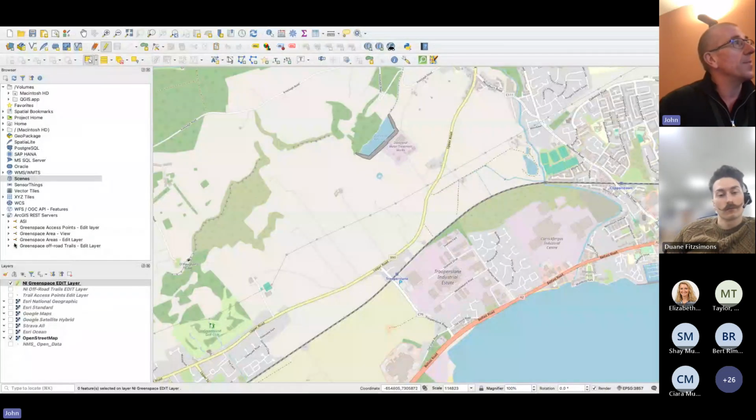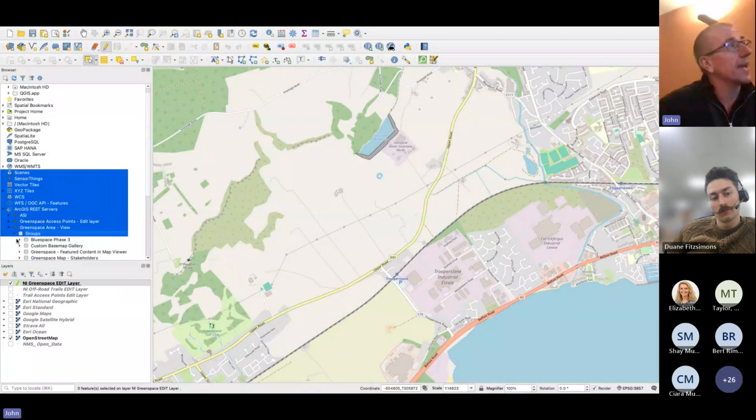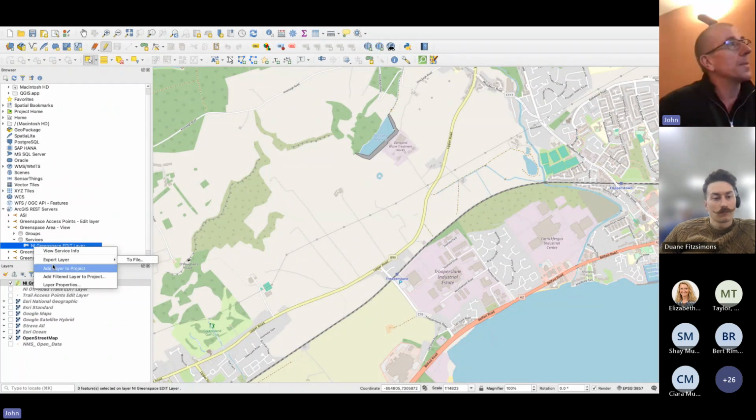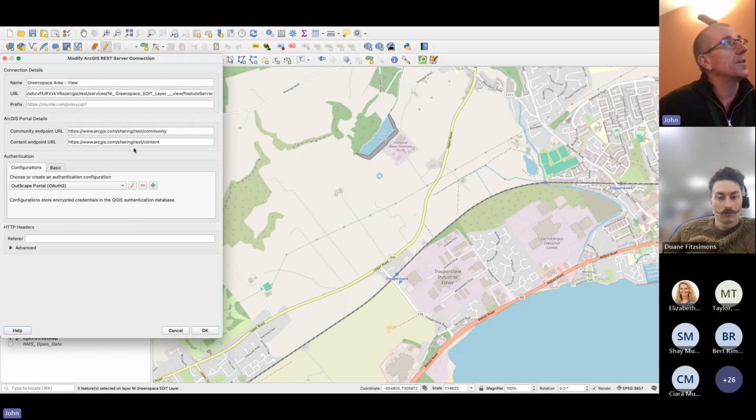So if I open up my Greenspace area layer in here, you can see how this looks. You can actually see the groups in ArcGIS Online as well. It's quite nice, as well as the services themselves. So if I click on the service, let me see, I just click on this one here and we'll edit the connection just to show you how this is set up. And as I say, we have a document on how to do this.